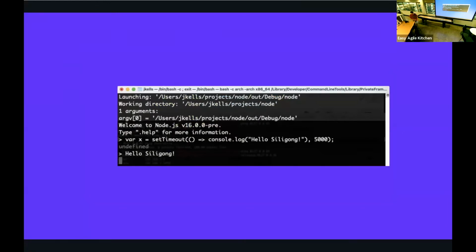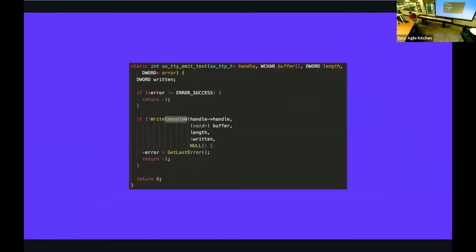Well, this was just a bit of fun. How do you actually find your way around this foreign code base? I thought a good idea would be to find where we write to the console, set a breakpoint, and then write some code that does that. So I've got a timer that writes hello Siligong after 5 seconds. And then I went into Node.